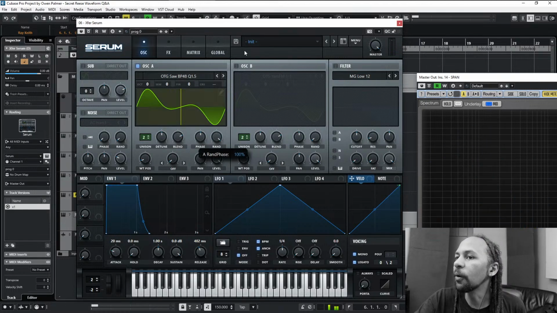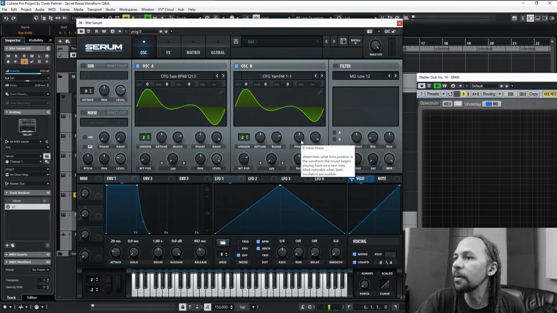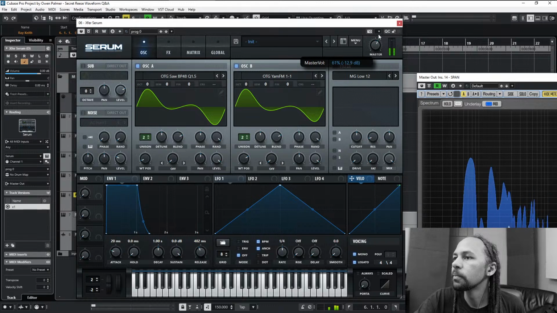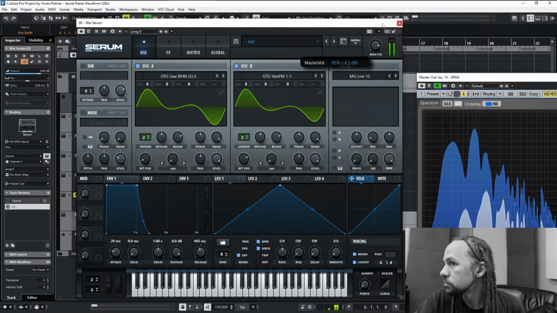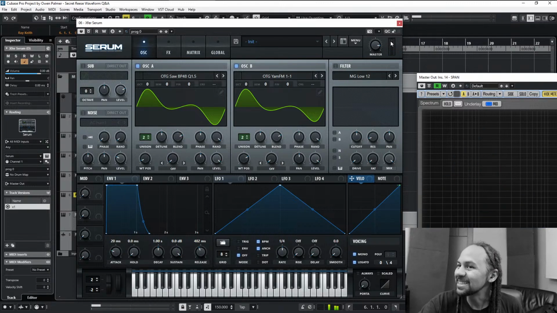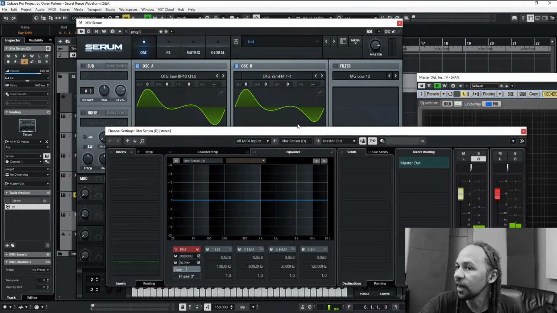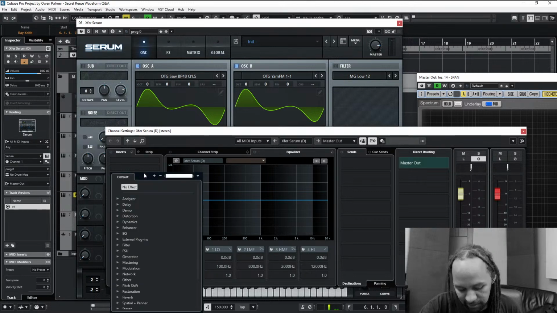But then I figured out, well, what happens when you put them both on at the same time? And I actually think that sounds better than only having one or the other. And I have a theory for that. Let's look at the waveform.